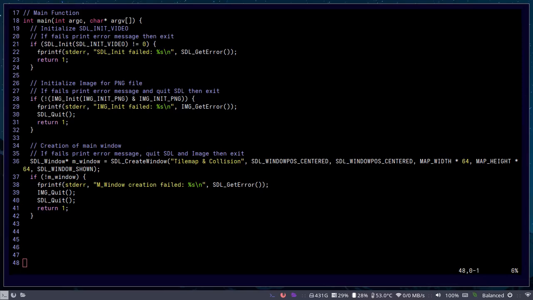And then for the size of our window, we're going to utilize the map size that we defined inside the tile map. We multiply the map width by 64 because the map size is only for tiles, not in pixels. So here we multiply by 64. And then if it fails, we will print an error and quit the SDL and the image.